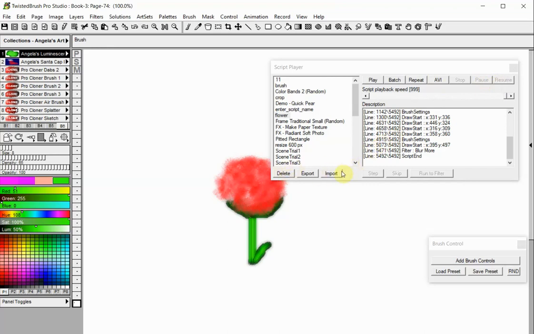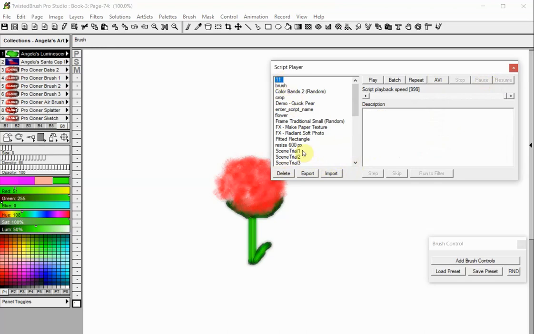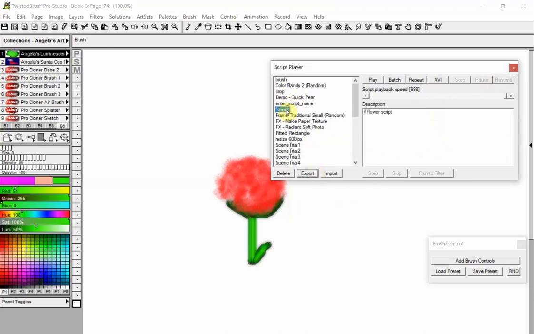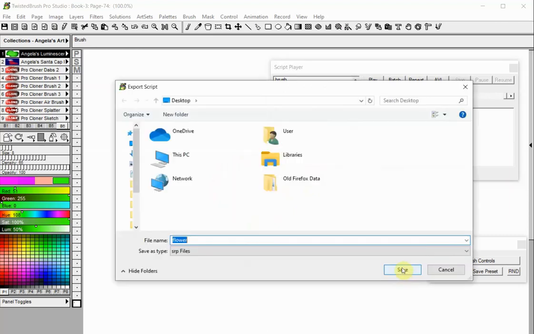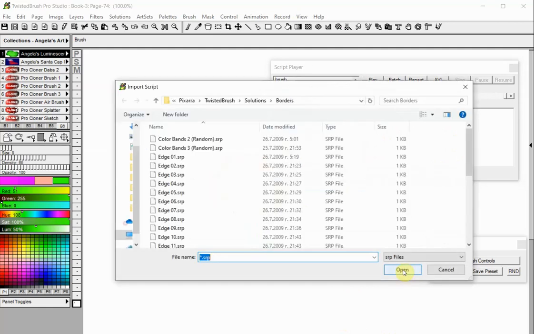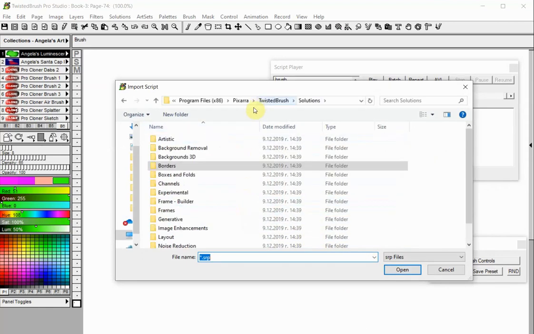These three buttons are used to manage the list of scripts. The delete button will delete the selected script. The export button allows saving the selected script to a different location in the file system. The import button is used to pull a script from a different location into the default script list. One example of this is to import a script from the solutions folder so that it can be played back from the script player.